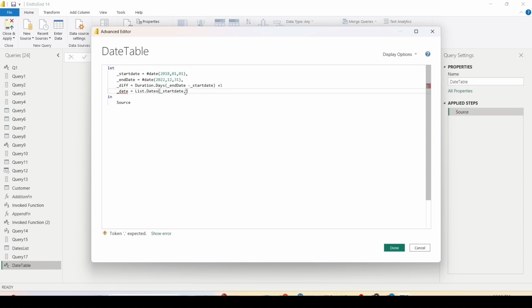Back to List.Dates, let's give the second argument which is _diff, number of days or count. Third argument is the step, which is required in duration. So we are going to use the function #duration which can provide us the duration. The function #duration requires 4 arguments. The first argument is day, and that is what is most important for us. So 1 day, 0 hours, 0 minutes and 0 seconds, and now we are done. This is the last step in our query.